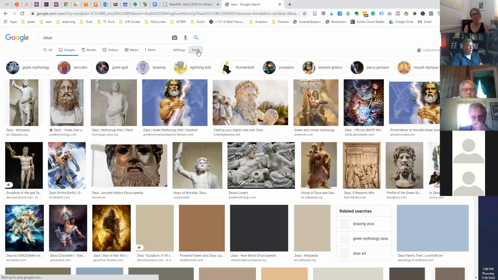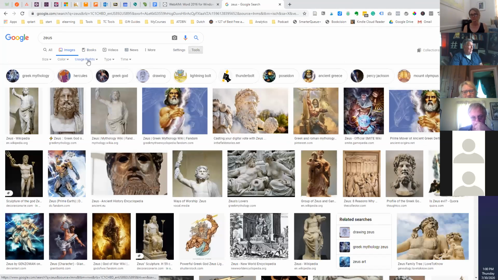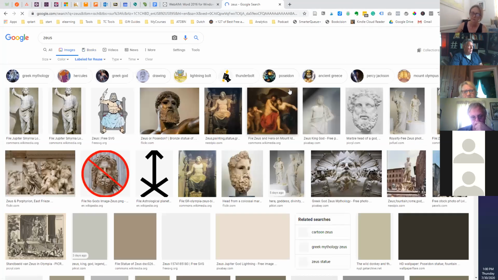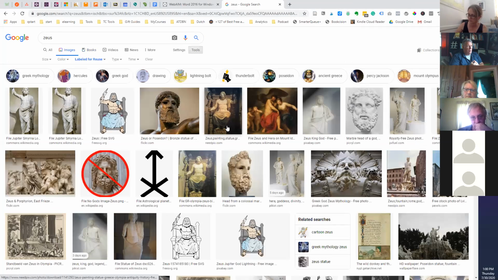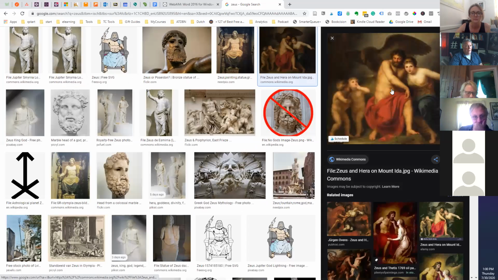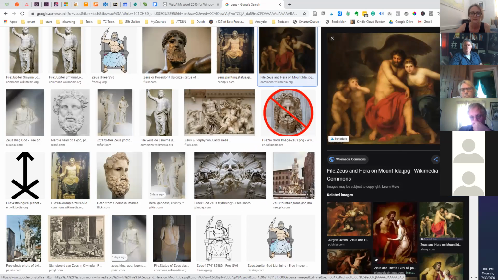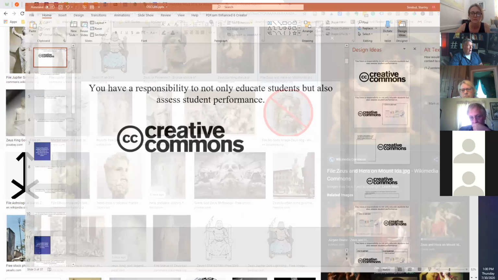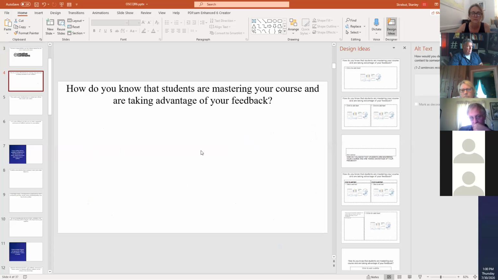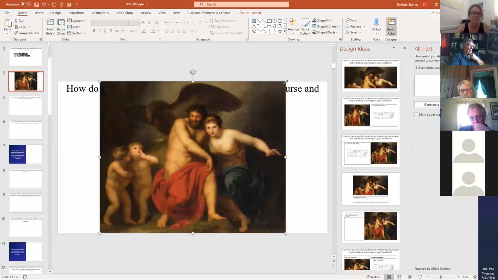Ideally, when you're doing a search for images, I would make sure that you get the usage right. So you apply for reuse. There's a lot more flexibility in using those particular images. So here I'll go to Wikimedia and I can go ahead and copy that particular image. And now I will go to my PowerPoint and paste that particular image. So now I have that image there.